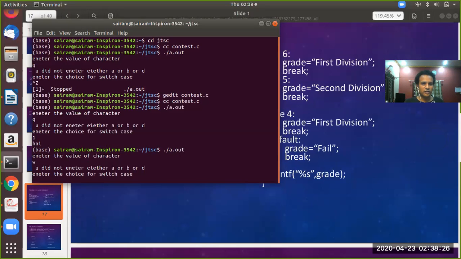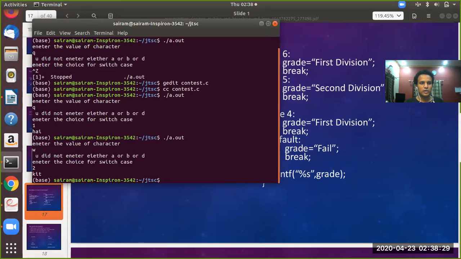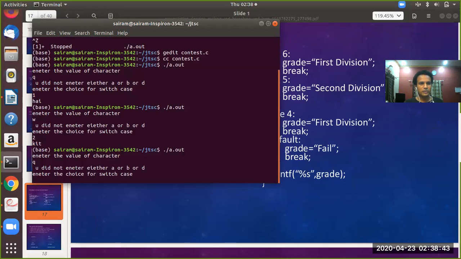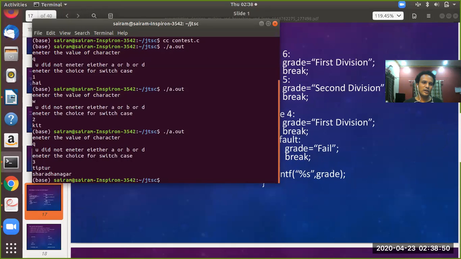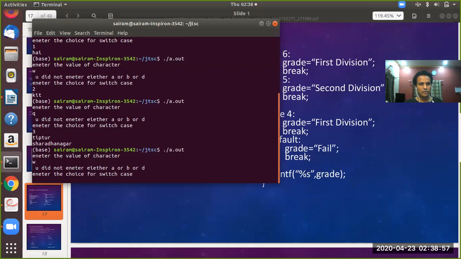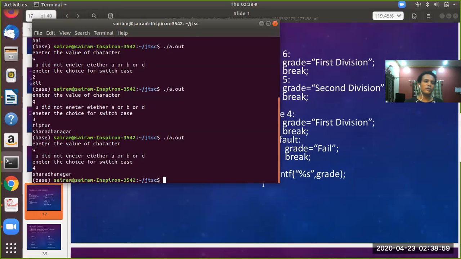Again, I will execute the same program. Here it is asking the choice for the switch case. I will press 2. It has to display K80. Similarly, I will enter the value 3. If I enter 3, it must display tip2 and Shardanagar also. Tip2 and Shardanagar. Suppose I enter the value 4. It will print only Shardanagar.